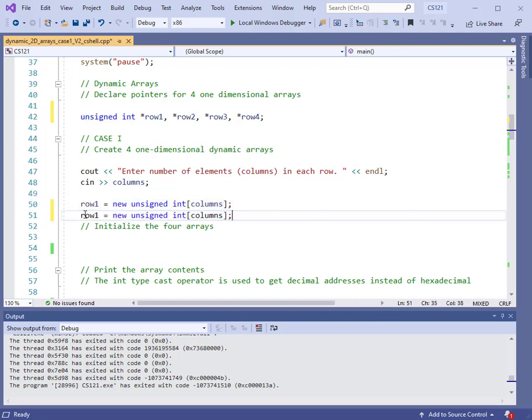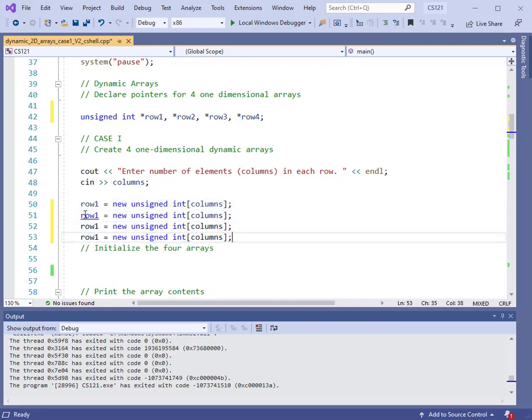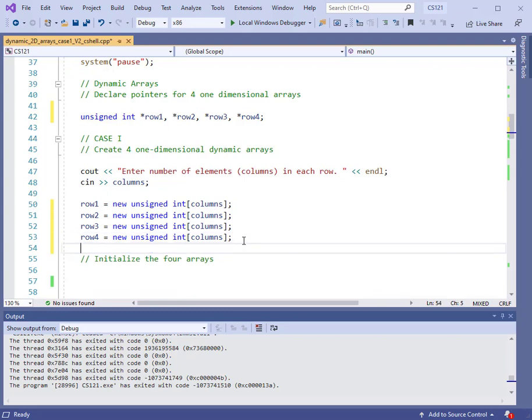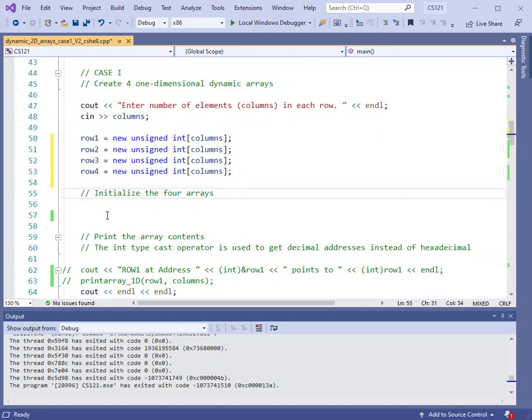So I'll just copy and paste, do a little bit of editing. So now I just need to make that row 2, row 3, and row 4. So this generated 4 one-dimensional arrays. These are 4 one-dimensional dynamic arrays because we're using new, and we've input the size that we want. So all of this takes place when the program is running, not during the time it's compiled.